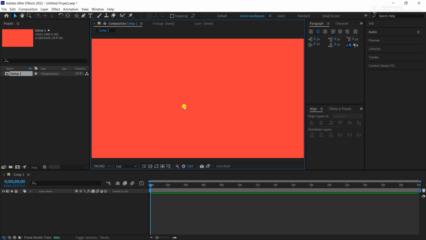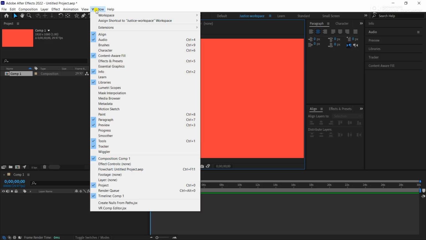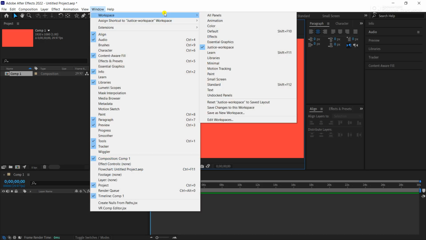Okay, so with a workspace you can see that all the panels here have been grouped into much detail. You can see a lot of stuff is going on. If you prefer to group it in an easier way, they have a couple of workspaces here. So you go to Window and then Workspace, and these are all the workspaces that you can select. I've got Justice workspace here. This is one that I created myself, so I'll show you how to create one yourselves.